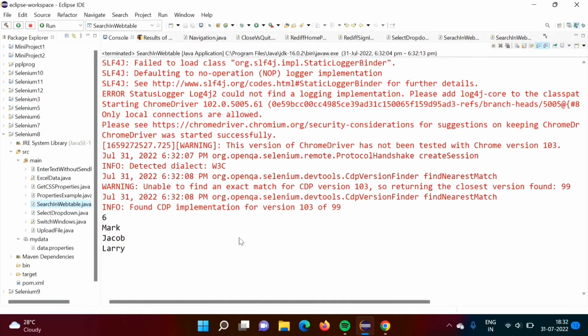Now see, here is the trap. How many results are there? 6, but how many values are printed? Only 3. See, how many values are there? 6, right? But how many rows are printed? Only 3. Why only 3 are printed?